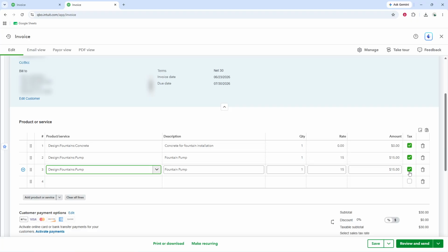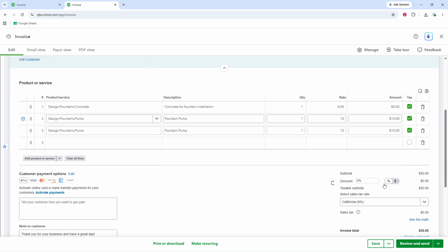If your invoice includes more than one product or service, repeat the same process for every additional line item. Go through each entry and confirm that the VAT setting is correct before moving on.